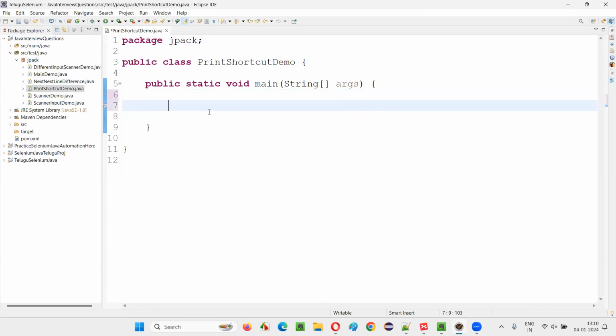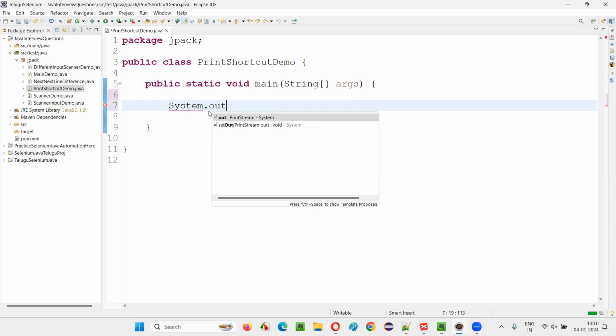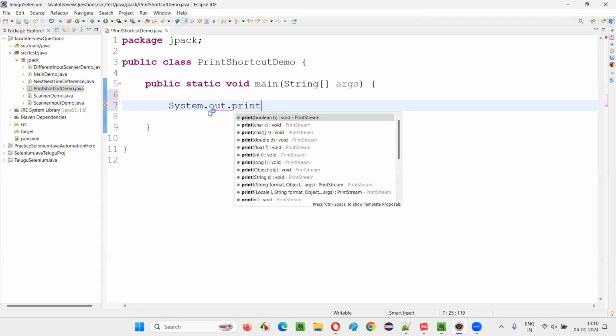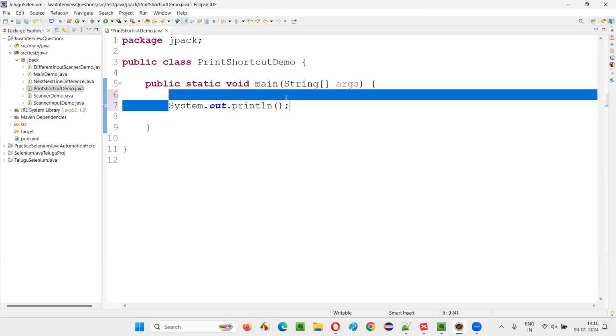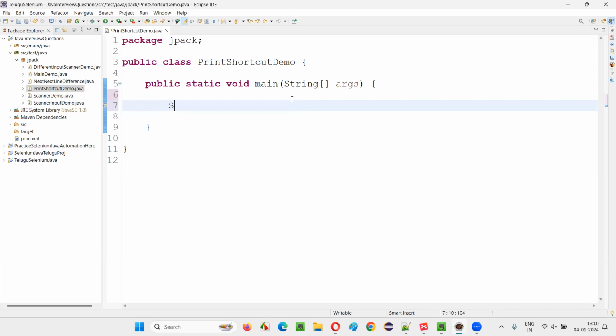The shortcut is, I just need to type SYSO instead of typing System dot out dot println. Instead of typing this entire print statement by ourselves, which will take a lot of time, you can simply type SYSO and then press two keys together, that is Control and Spacebar. The moment I press Control Space, you see the print statement has been created in less time. I don't have to type the entire print statement. I just need to type SYSO, Control Space.